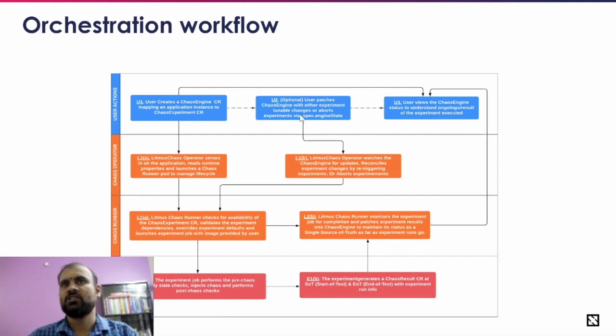Now, you could also change certain other characteristics of the experiment. You can go to the engine and change one of the tunables that you might have been overriding. Let's say I change it to 30 seconds from 20 seconds. So that is a change in the experiment spec. So the operator can reconcile that change as well and re-trigger the experiment with a new set of tunables, and the same cycle is going to be repeated. So this is what happens as part of the orchestration workflow.